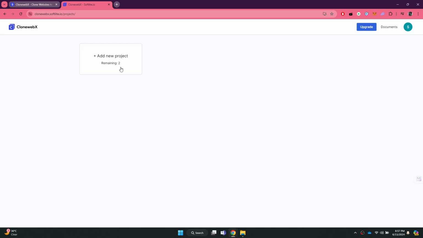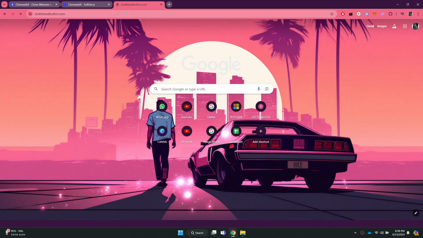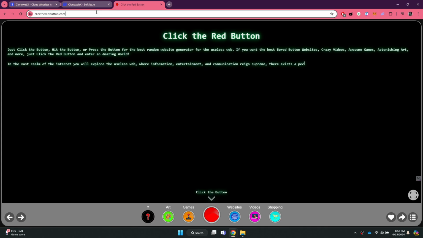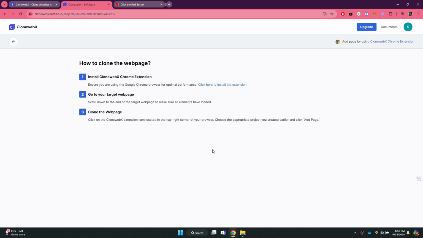After signing in, tap on the New Project button at top left corner and a pop-up will open up. Inside this pop-up menu, enter the project name of your preference and then enter the domain of the web page that you would like to clone. You can just access the website, copy its link, and then paste it into the field. Make sure to remove all of the unnecessary parts of the URL and then click on the Create Project button. You can clone any website that you like.